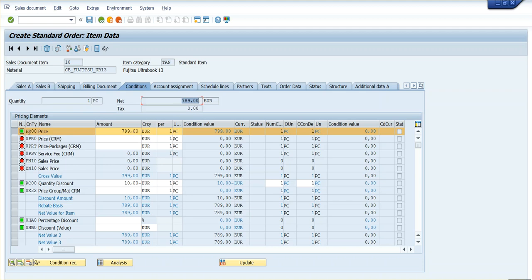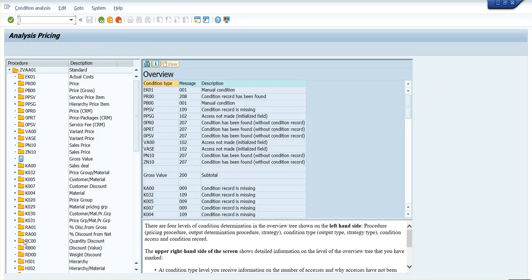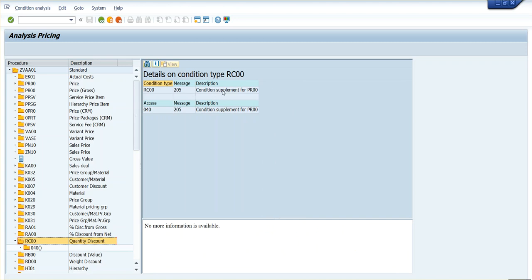So how is it calculated? If you see here, PR00 799 rupees is calculated for one piece, and now RC00 is automatically calculated because we have maintained the condition supplement here. For this one, we have maintained the condition RC00. It is minus 10 rupees for one piece, and that is what is subtracted here. Now if you see the analysis part also, here RC00, it says that RC00 is a condition supplement for PR00.